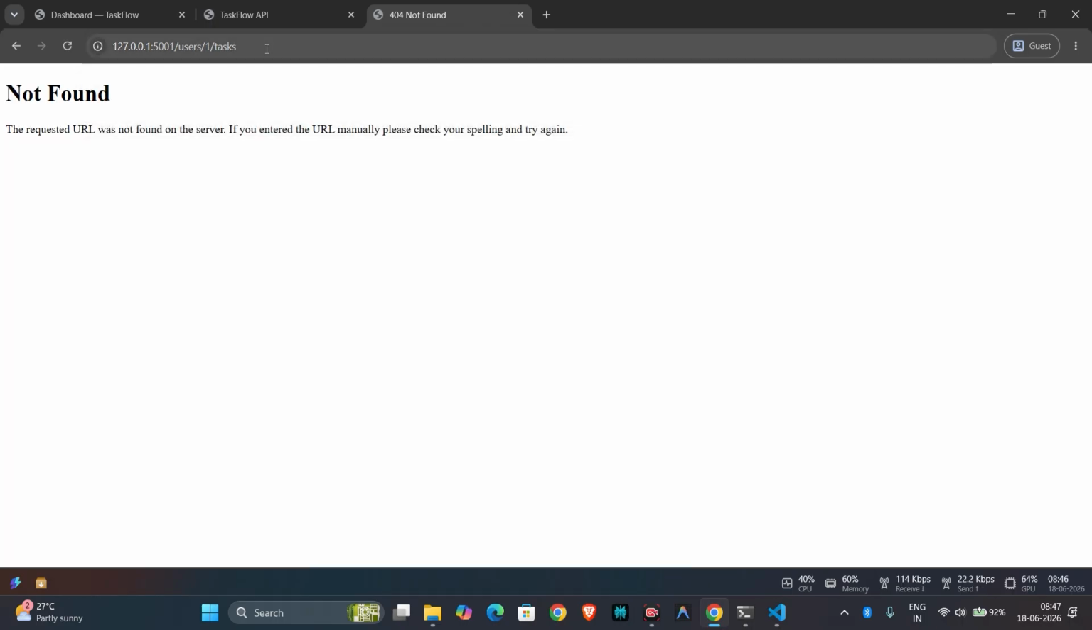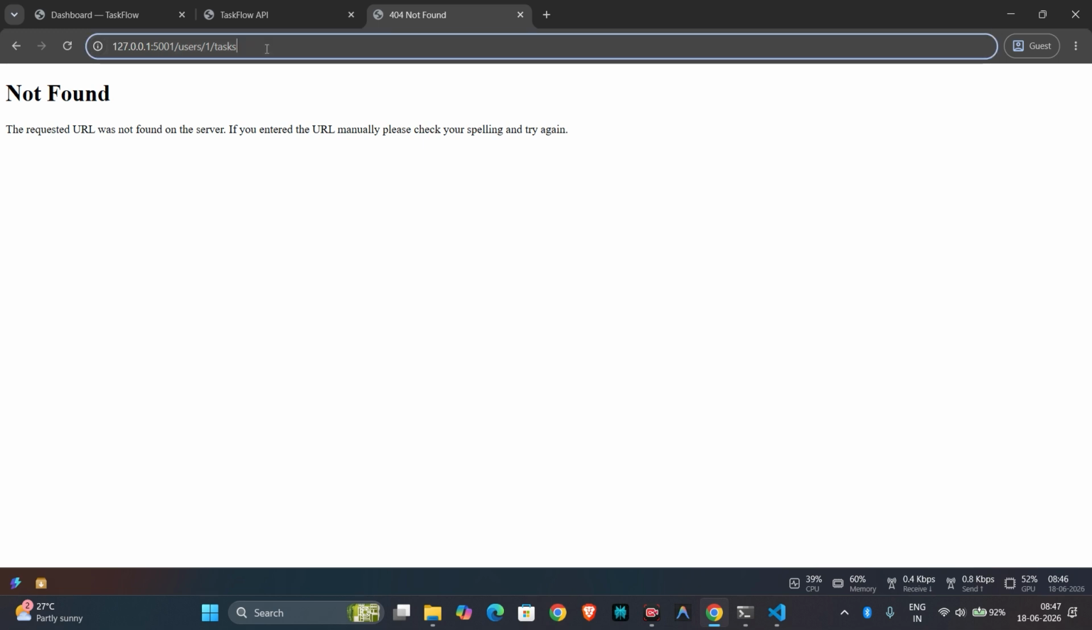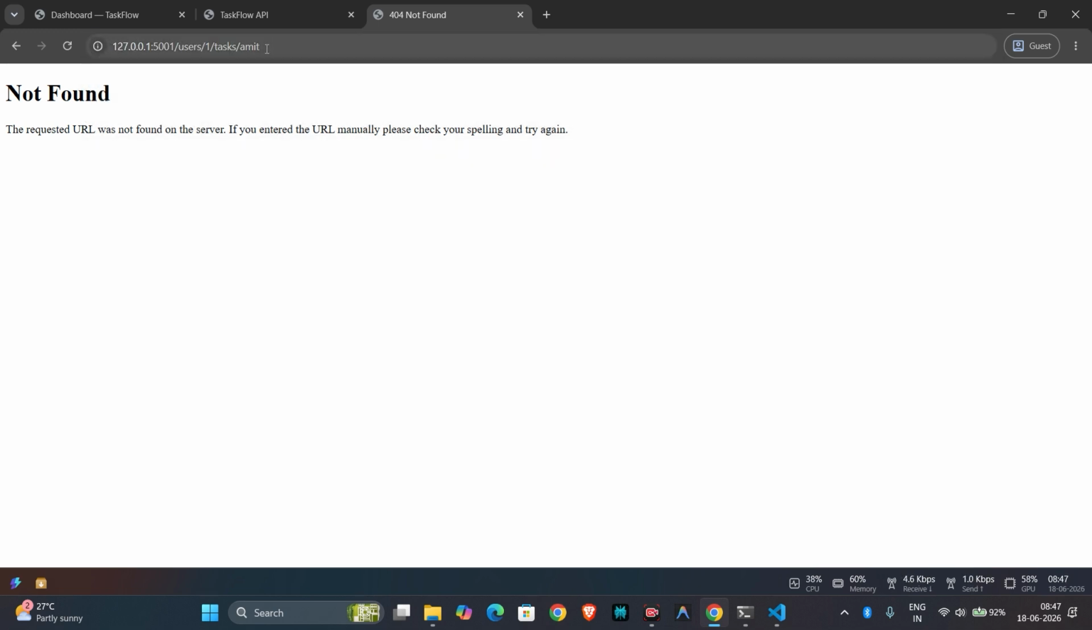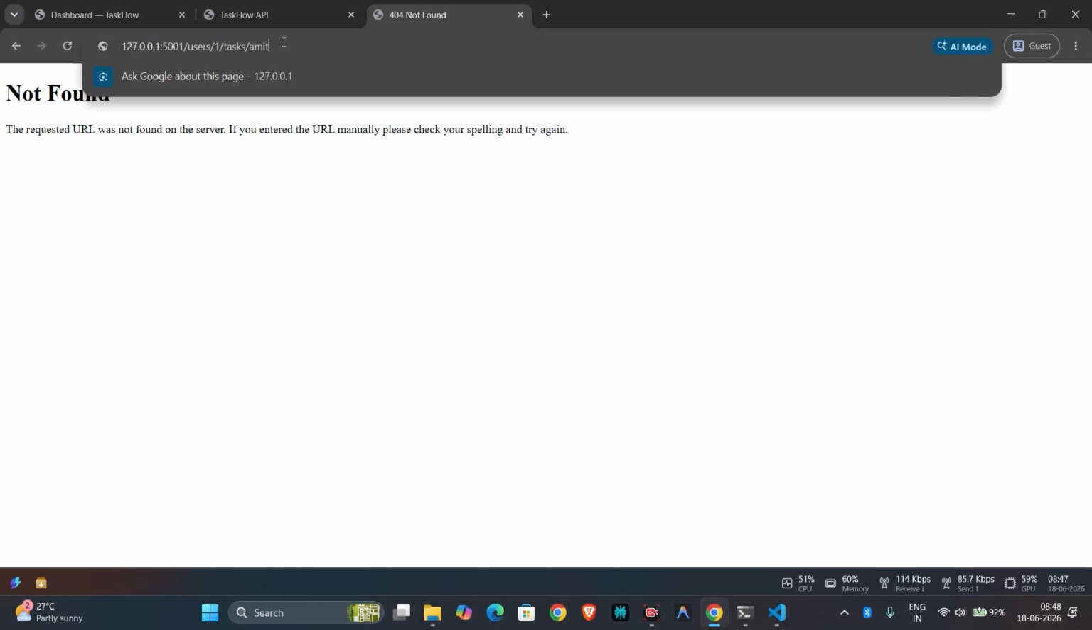Okay, and if I use it like till here, if I give task, it will throw not found because we don't have this url. But if after that we give any string, it will also throw an error because we are passing an integer. Okay. So if we give here any integer number, it will return task ID and user ID.